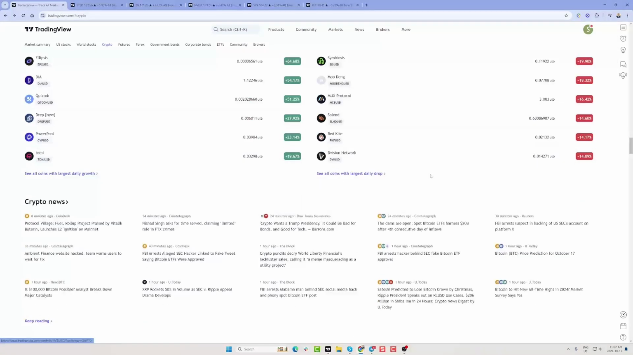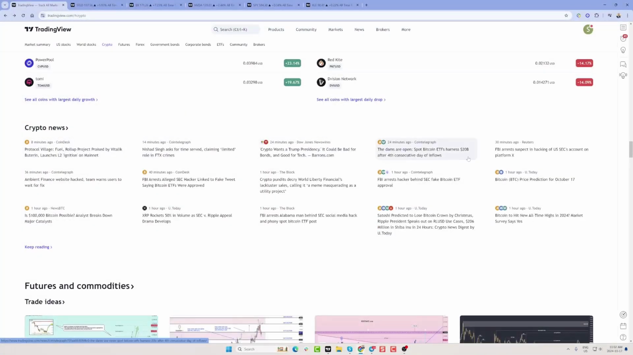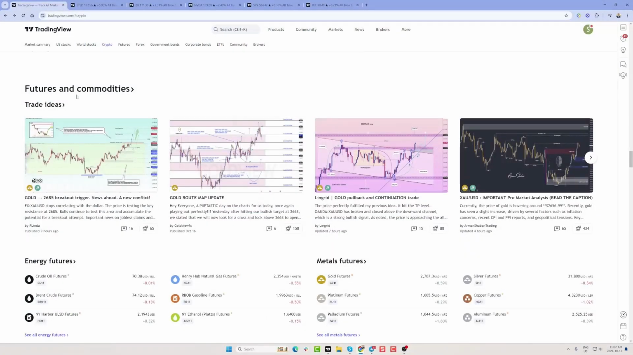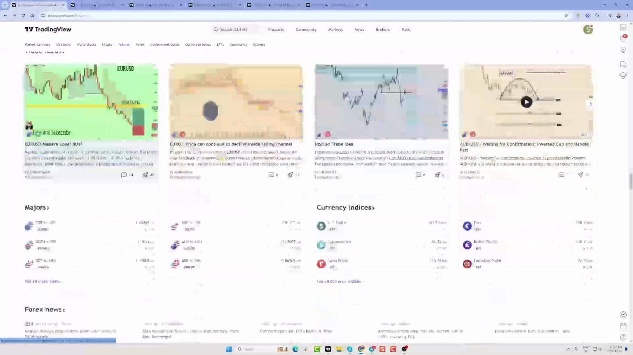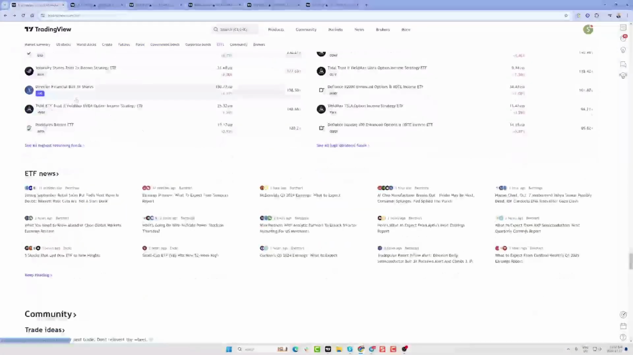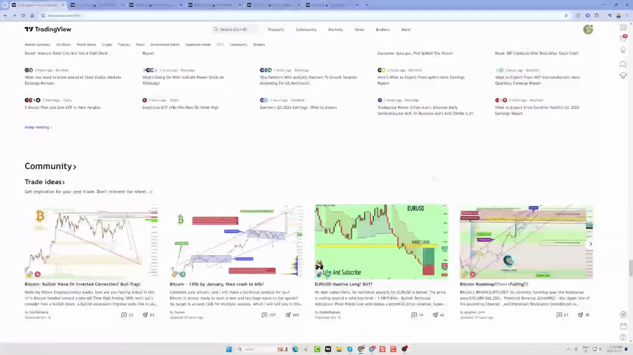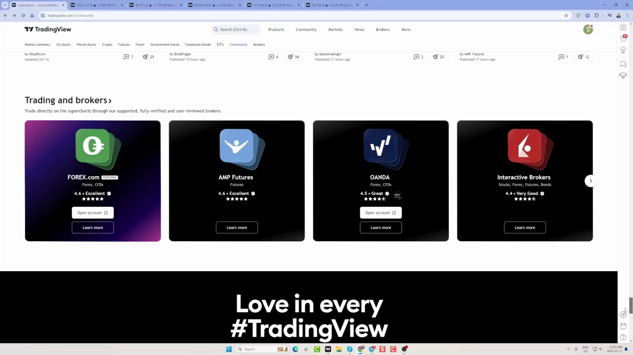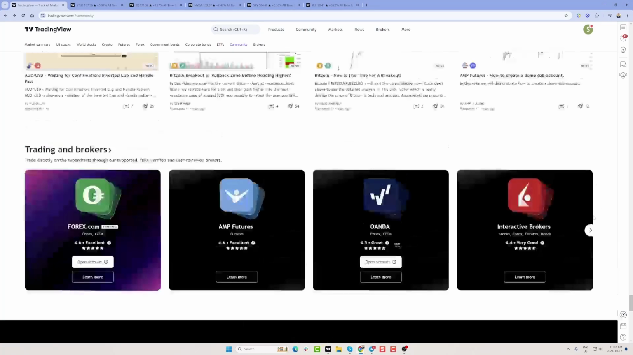Crypto gainers, crypto losers, crypto news, tons of crypto news here. And then, of course, the other markets, futures, commodities, Forex, government bonds. So this is a massive page and a massive resource. It's not something that I look at every day, but again, it is something that I think is really valuable and that you can use if you are a member of TradingView.